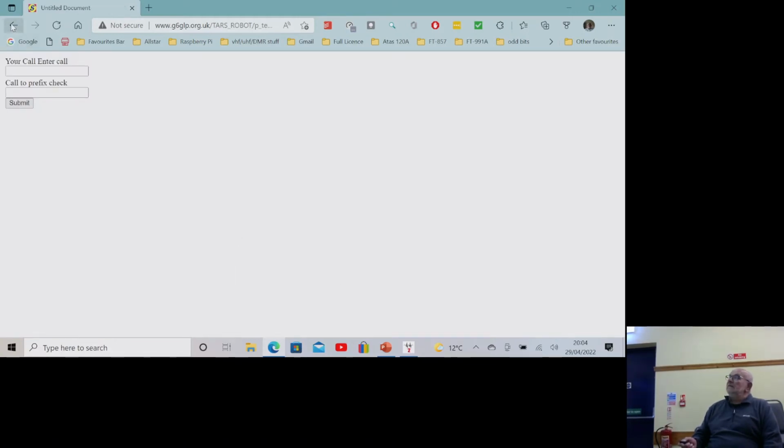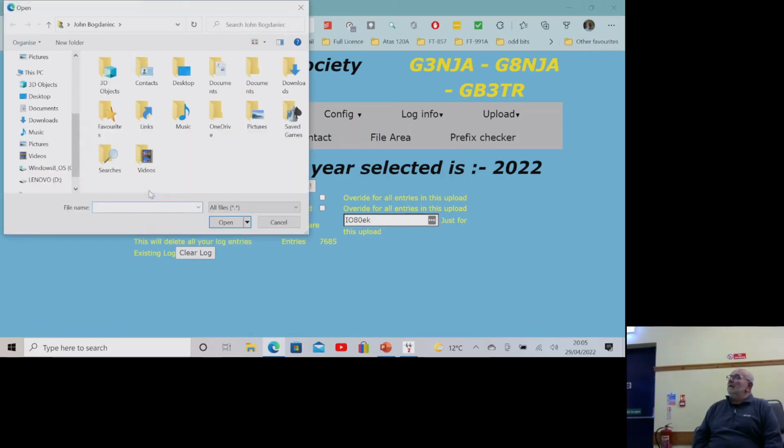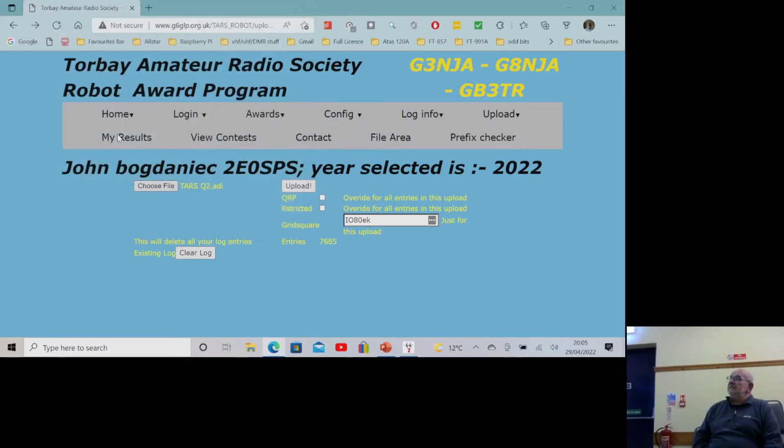What happened there? Upload. Log file. So choose file. Go to desktop. That's it. Just select that. So as you can see, we talked about earlier, there's my file now. I've already got all this preset. So this is my grid square where I've operated from. So all you've got to do now is just click the upload button.